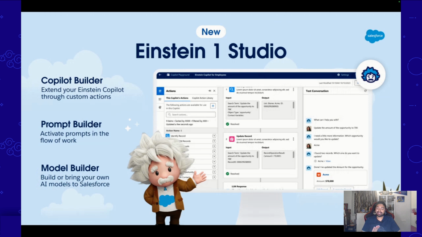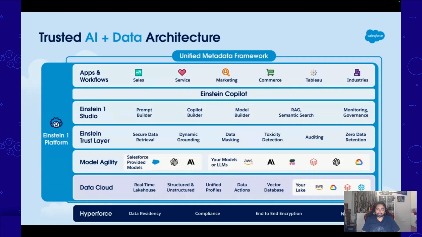Now, where does Einstein One Studio fit into the whole architecture of Salesforce? It is inside the Einstein One platform. If you take a look, this is the architecture. At the very bottom, you have Hyperforce, which is our hyperscale management platform on which your clouds are deployed on public cloud. You can scale a lot using Hyperforce. On top of it, you have Data Cloud, which is the tool that you use to get the data from all different data sources together. Because in the end, the more data you have, the better your AI is going to be.